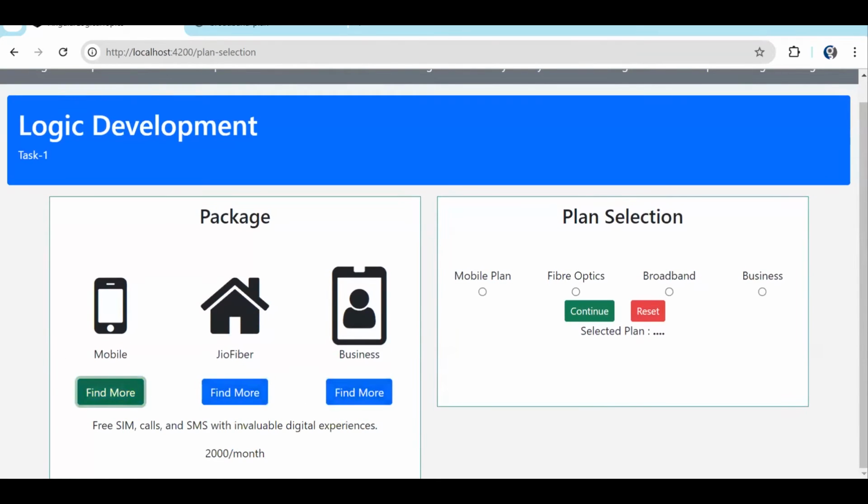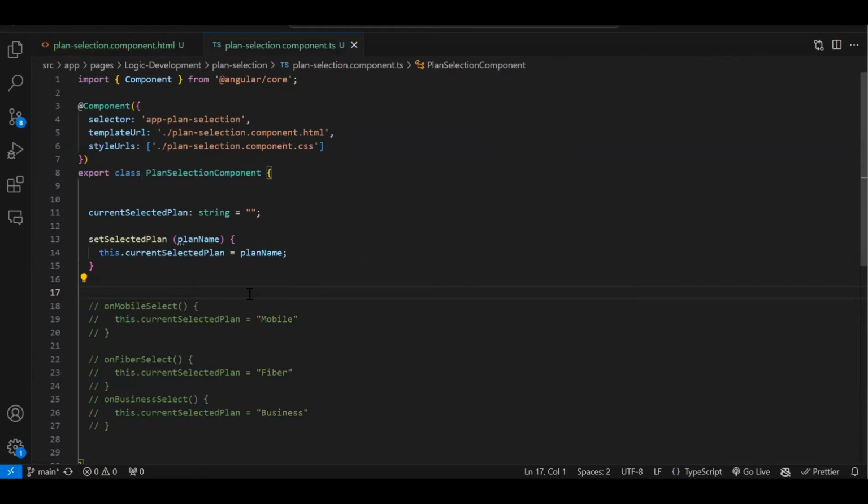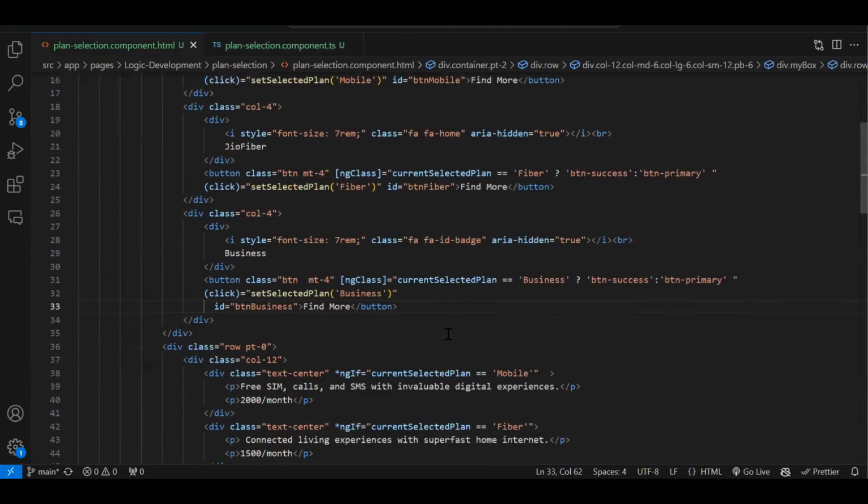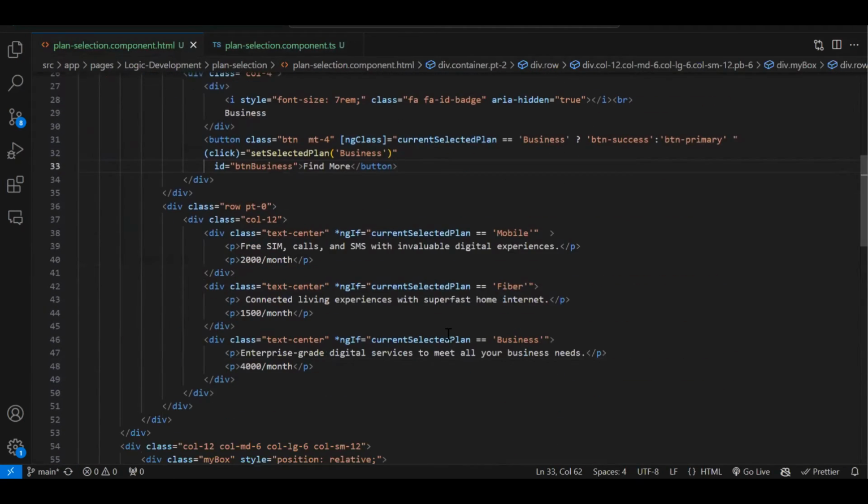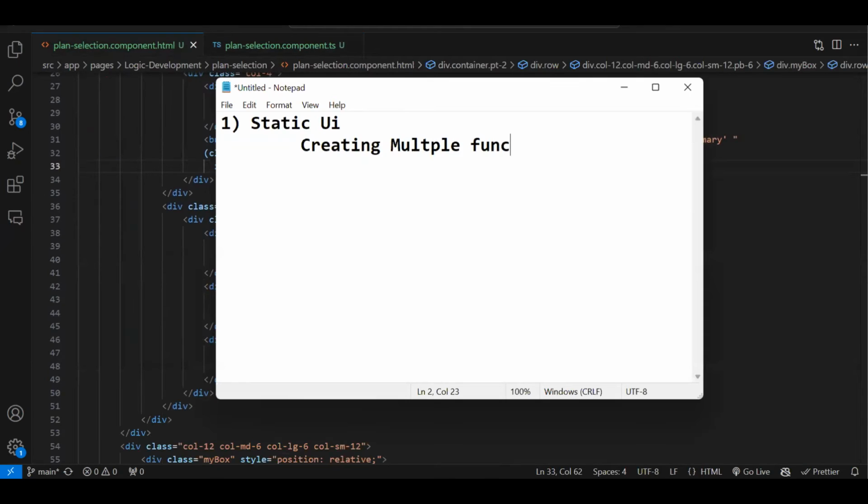Instead of creating multiple functions, because in all the functions what we are doing is the same thing. We are just assigning a variable value, correct? So instead of creating multiple functions, we can create one function, but with a parameter. And while calling this function, we can pass a different parameter. Fine. So this is one way of doing it, the static way. Next is the dynamic way.